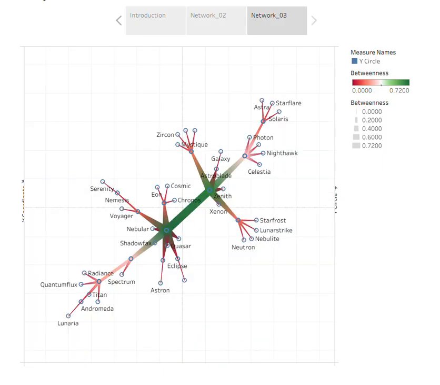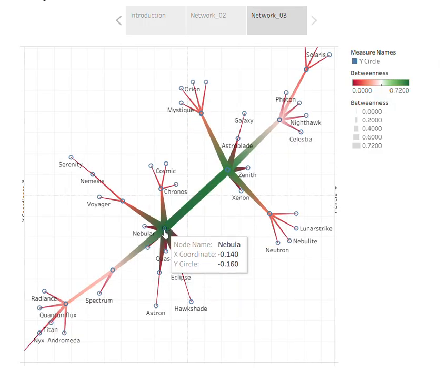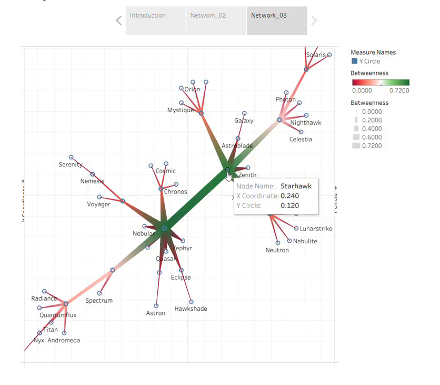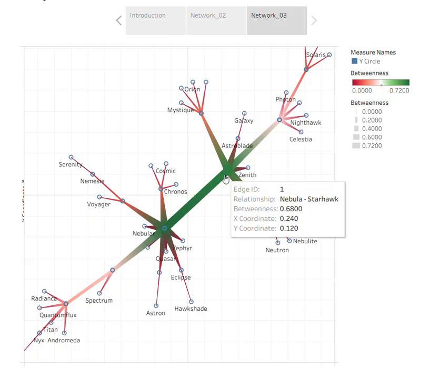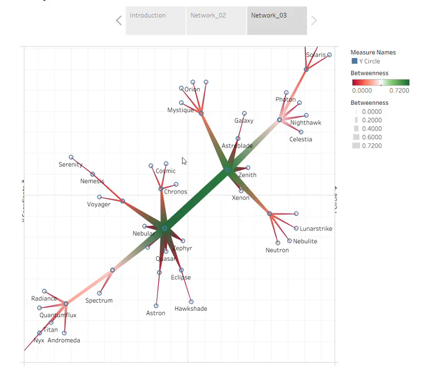If we look at network 3 in this data set, we see a very different architecture, where we have this one bridge between Nebula and Starhawk, where almost all the communication passes through. So in the event of, let's say, a malware infection, this would be a lot safer, right? Because you can just cut off any communication here, and let's say if this area was infected, this area would be spared.